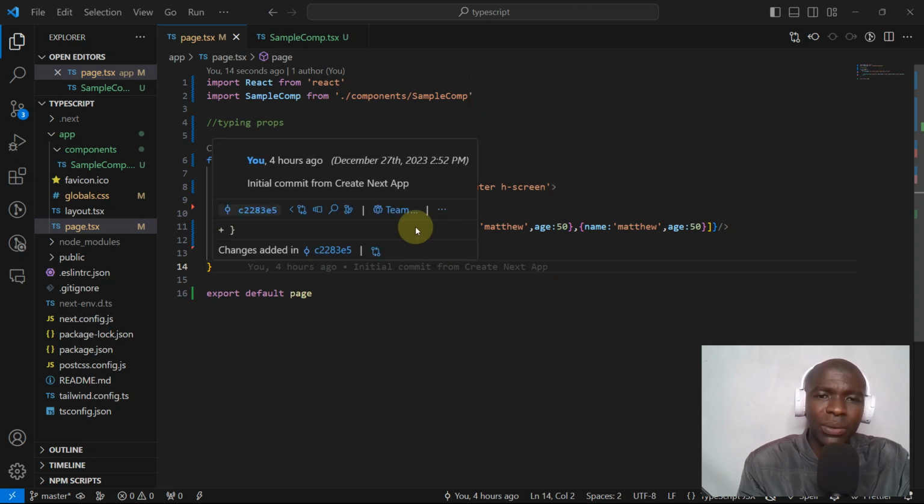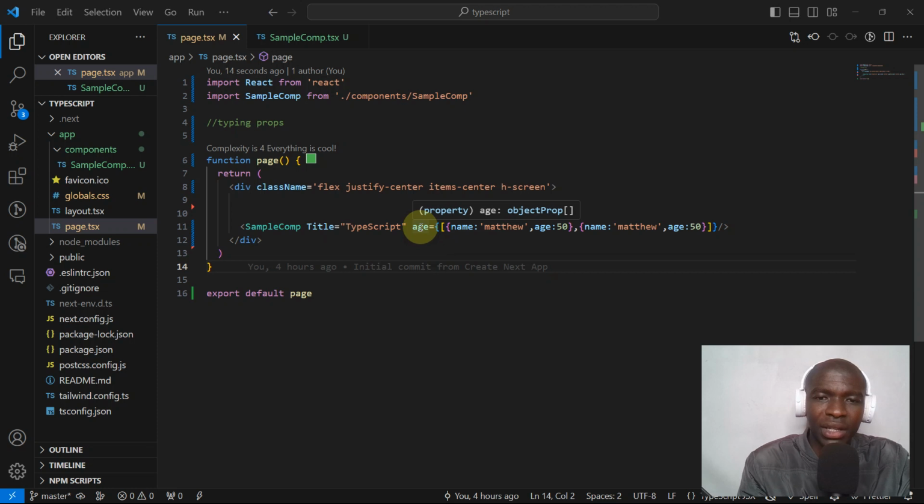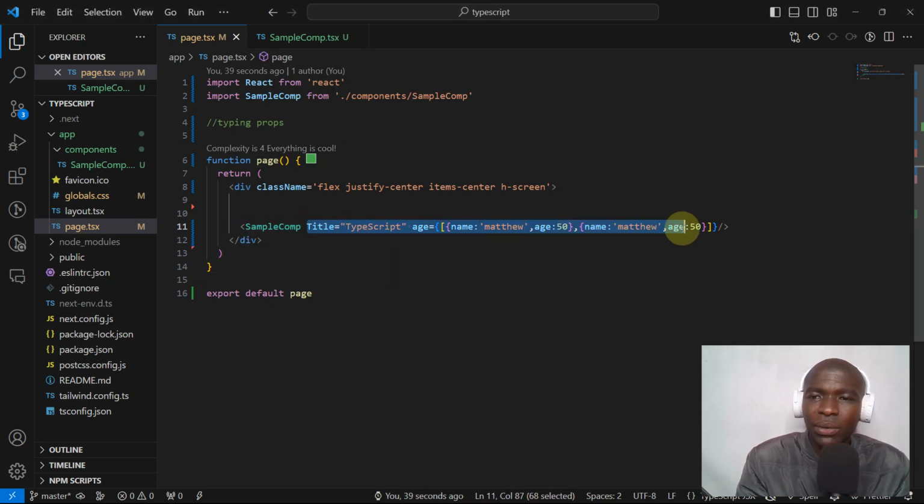In the previous video, we received a prop age as an array of objects. Let's set up this code in such a way that we receive children, and then we see how we type that. So the first thing that we need to do, we need to remove all of these.